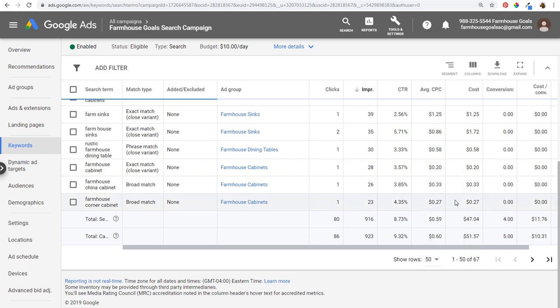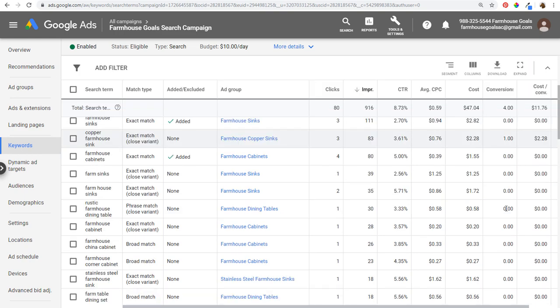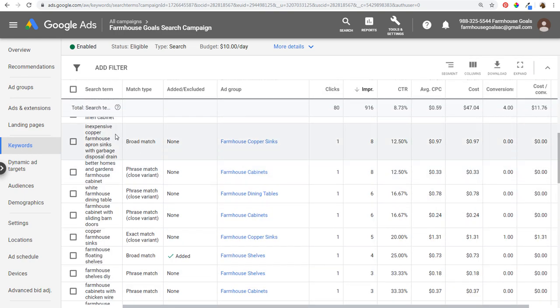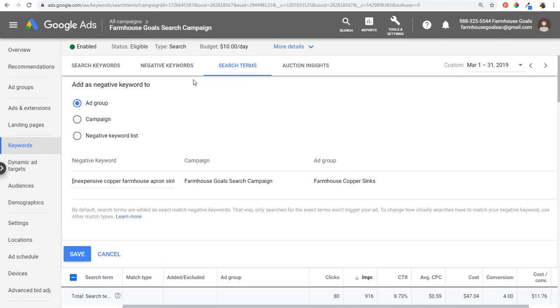So if we look at some of these rows here, we'll look at the top 50 keywords. You can look by impressions, you can look by cost, you can see which search terms are driving the most conversions for your business, and really put your budget towards those search terms. So we keep scrolling down here a little bit. And now as we get down here, you're going to see something like "inexpensive copper farmhouse apron sinks with garbage disposal drain." So maybe I don't want "inexpensive" at all in my search advertising campaign with Google Ads. So if I click here, what I can do is add it as a negative keyword. So I'll add a negative keyword.